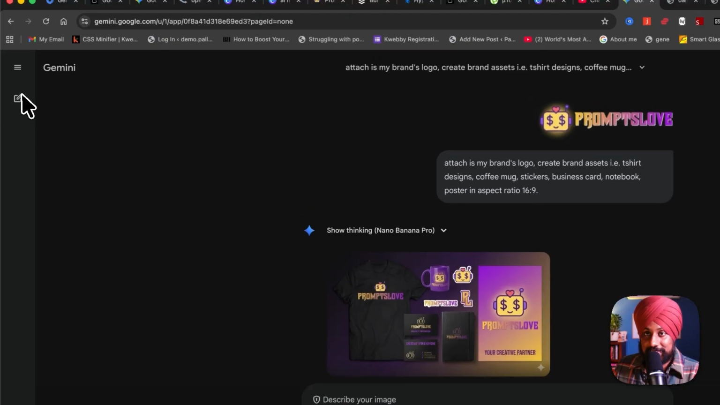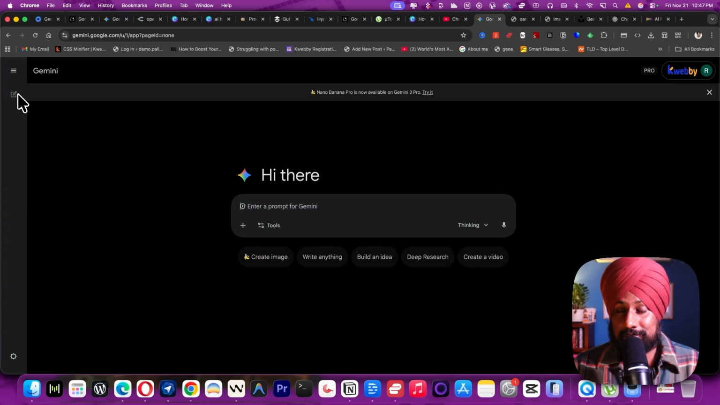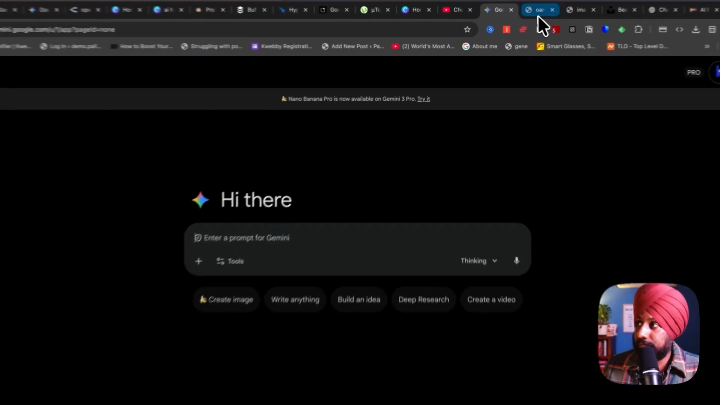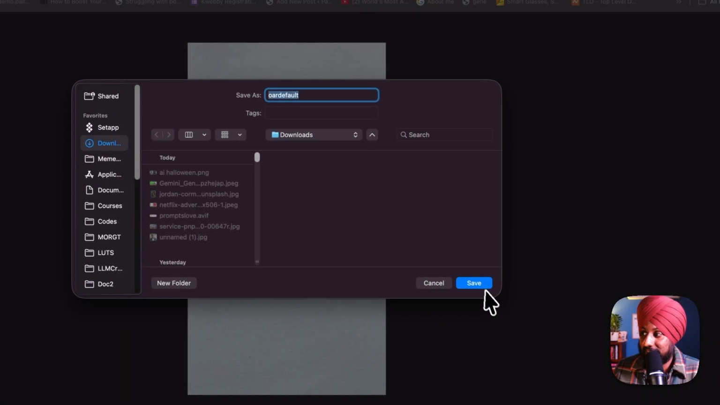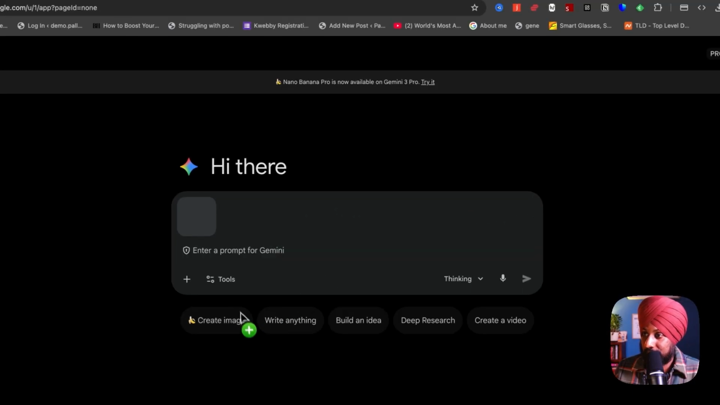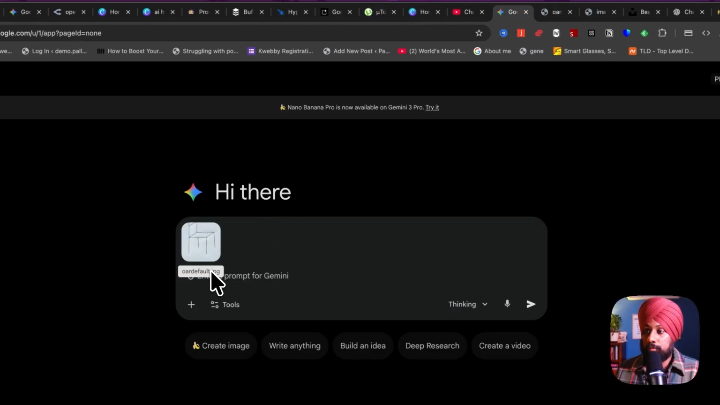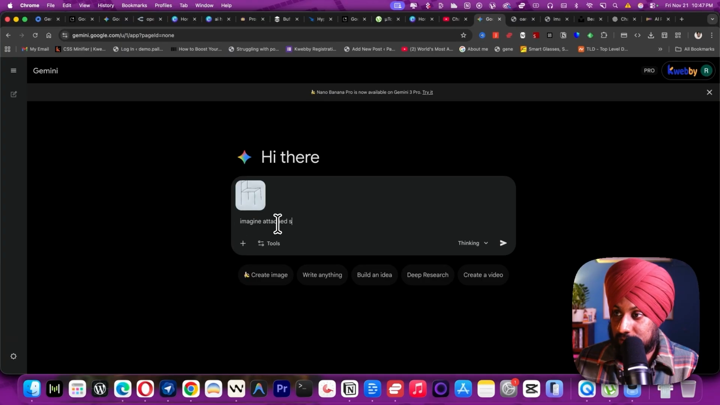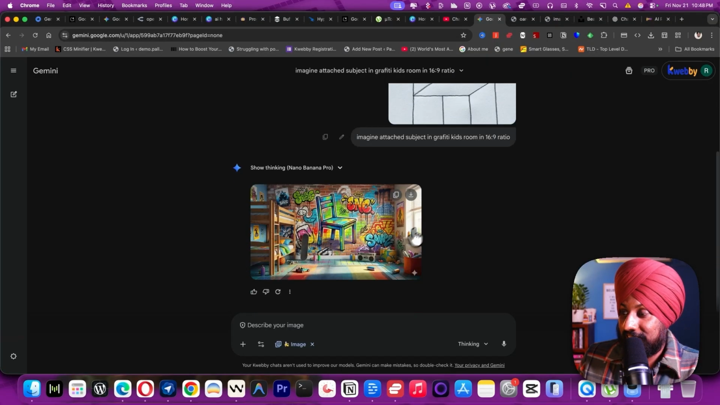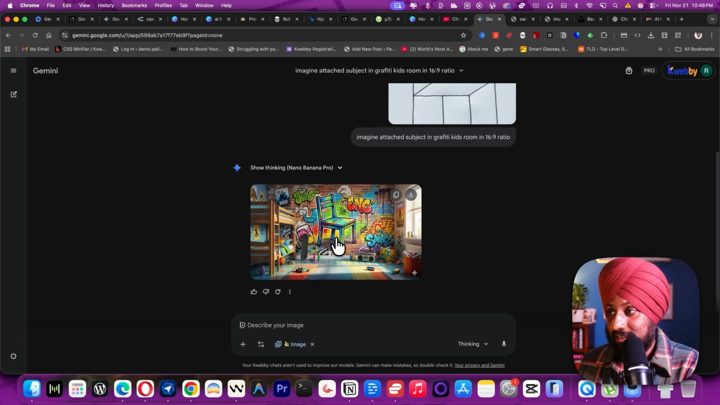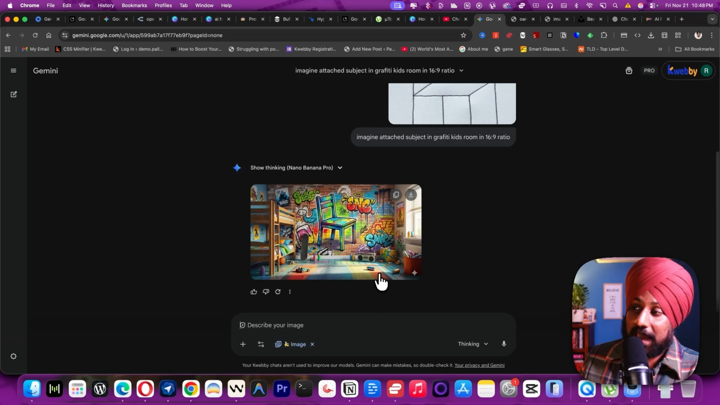Now going forward to the next thing, you can create a mixture of the design language you want. For example, here I will feed this design. So this is the chair. I will just drag and drop here. This is a chair and I want this in a graffiti room. So what I'm going to do is imagine, attach subject in graffiti kids room, like that, in 16:9 ratio, like this. So this is the chair in the kids graffiti room. I love this, to be honest. I cannot paint this, so this can be my idea to plan my kids room like this.